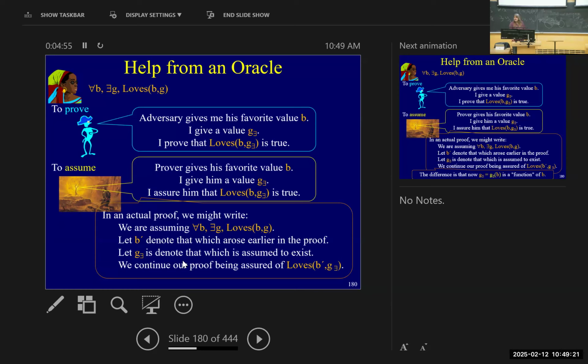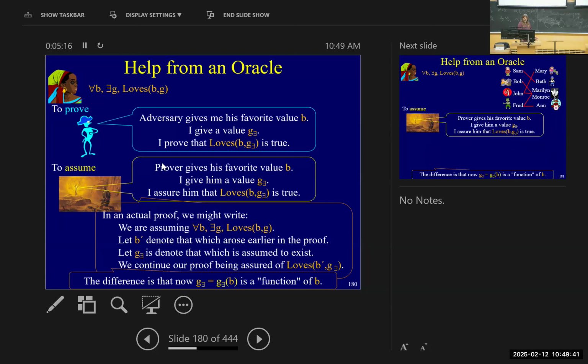If we go over to the formal proofs, then you don't write the words, but it's the same, right? Here, the words help us to understand what's going on. All right, everybody good?